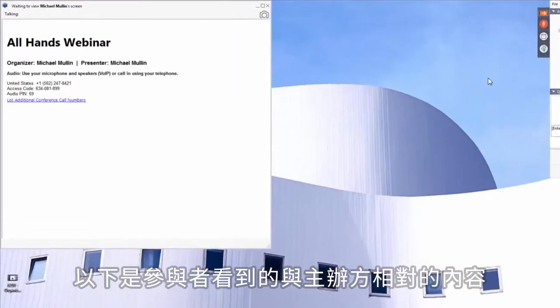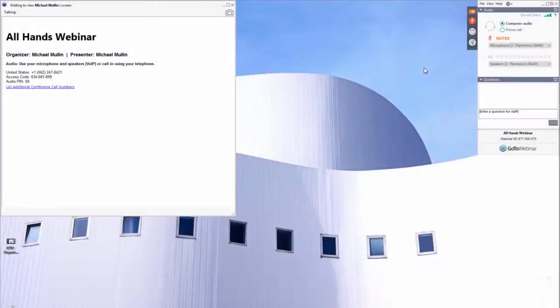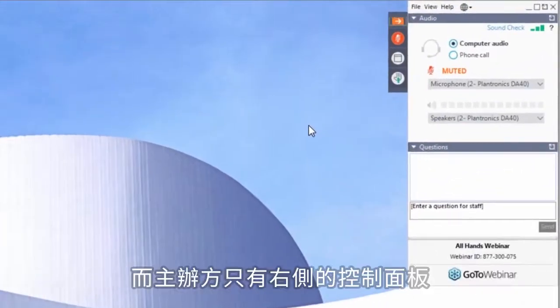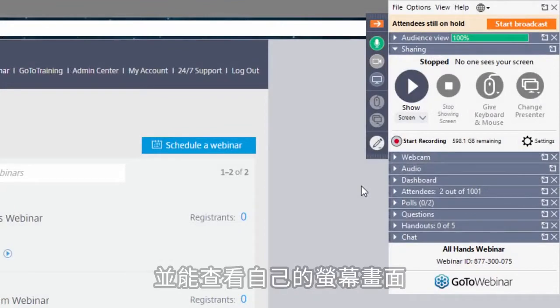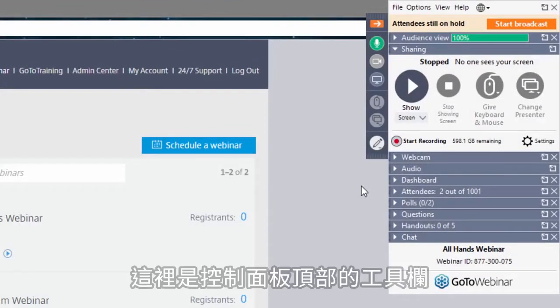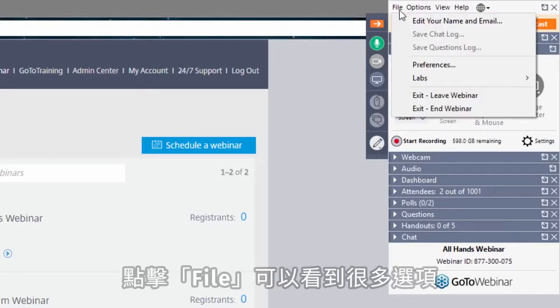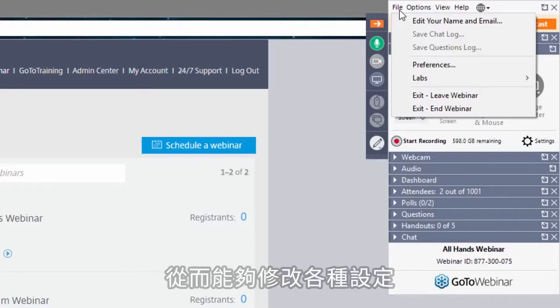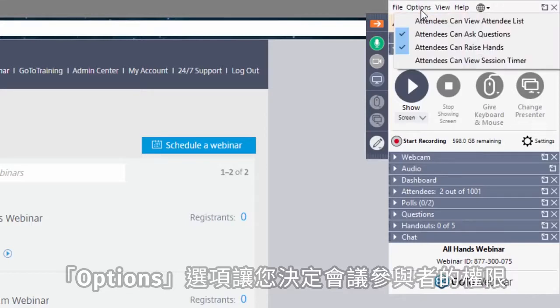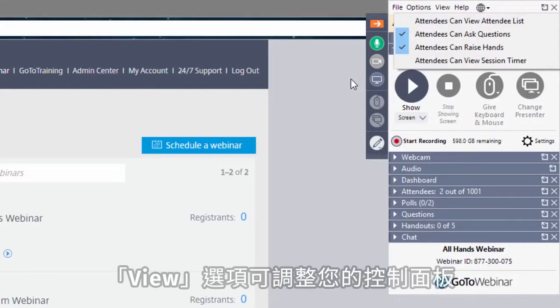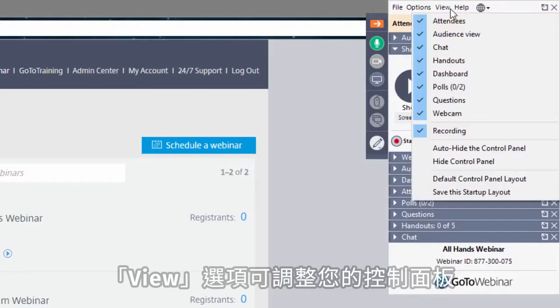As you can see, the attendee has a viewer window on the left and a control panel on the right. The organizer simply has a control panel on the right and is viewing their own screen. Here's a brief overview of the top toolbar of the control panel. The File drop-down gives you access to your preferences, which allows you to modify a variety of settings. The Options drop-down allows you to permit or deny several items to your attendees. The View drop-down customizes your own control panel.